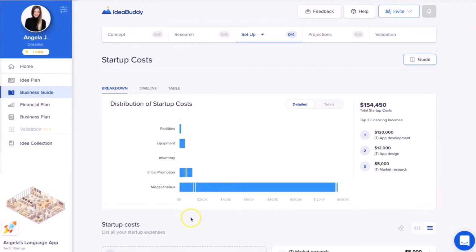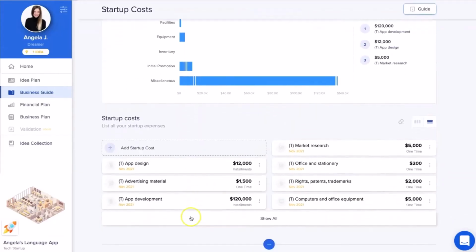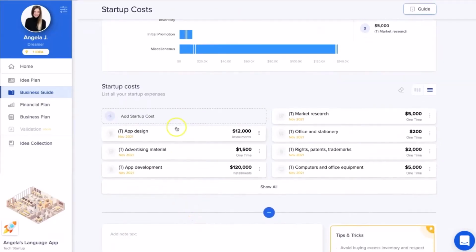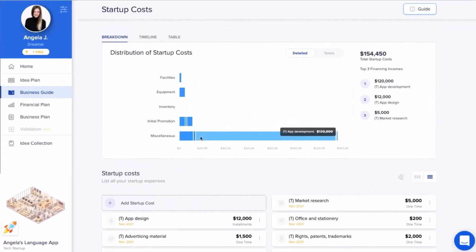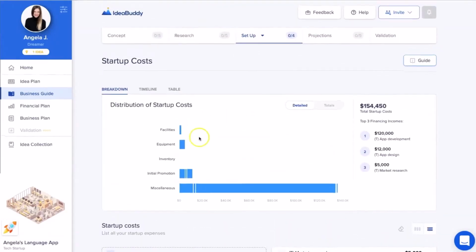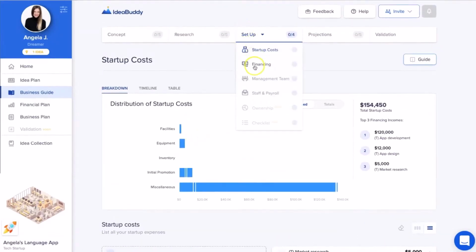And you can ask yourself, what kind of equipment do I need? Do I need inventory? Will I need permits? And you can add all of these here. And as you do so, they will automatically be added into the financial plan. And you need to ask yourself, where am I going to get all of this money? And that's where we head over to the financing section.